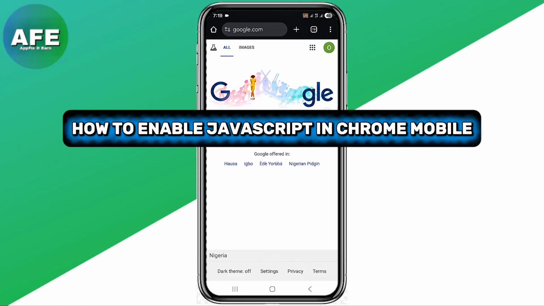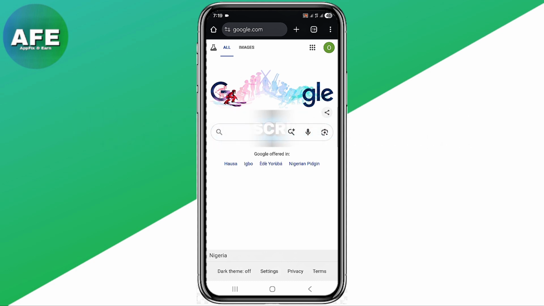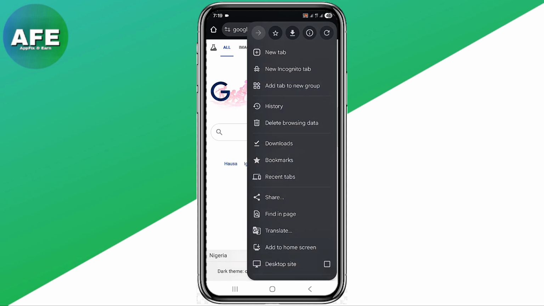How to enable JavaScript in Chrome Mobile. I'm going to show you exactly how to get this done using just your mobile without any laptop or PC. So right here is my Google Chrome on my mobile device. At the top right corner, you can see the three dots icon right there. You just need to go ahead and click on it.